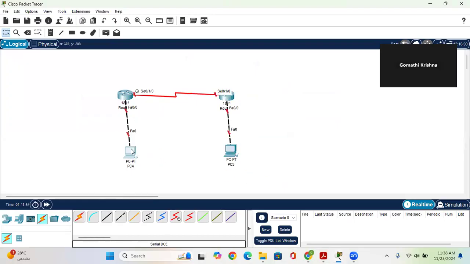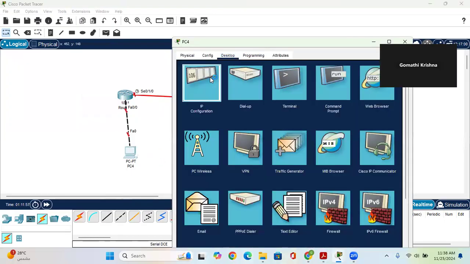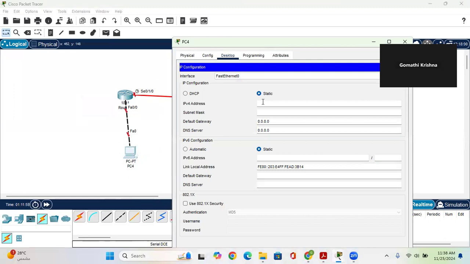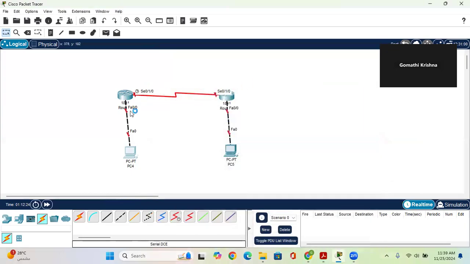Let me give the address for this PC. Go to this desktop IP configuration. So here the address is 192.168.0.10 and the subnet mask value will come automatically and the default gateway value 0.1. Okay, the same address I'm giving here, the same address I have to give in this Fast Ethernet 0/0.